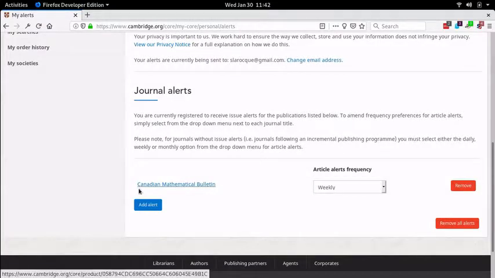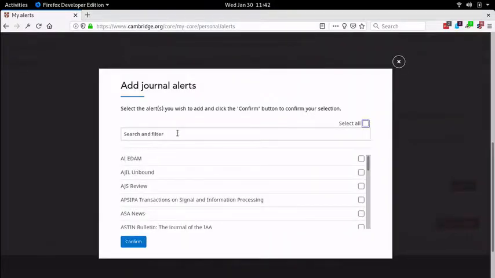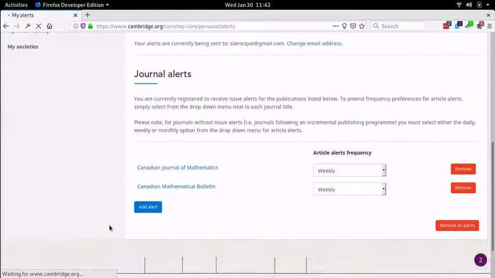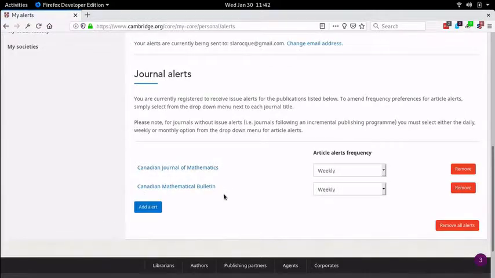So what I'd like to do actually is add CJM. So I can click on Add Alert and I can search for Canadian Journal. Oh, there it is down on the list. And then that's added as well.